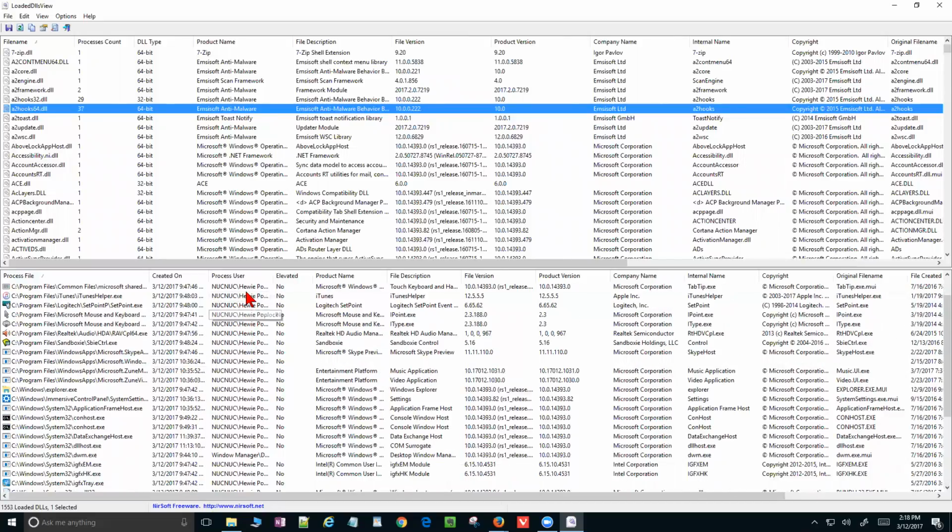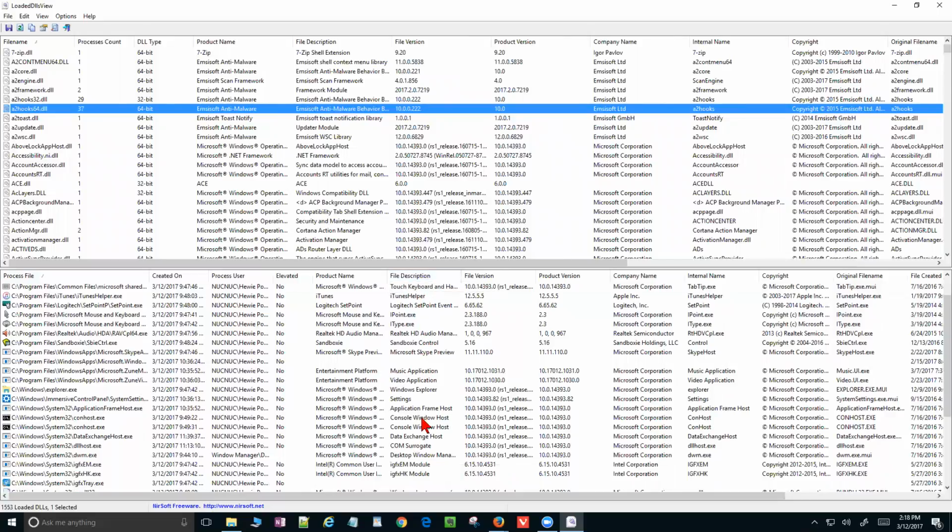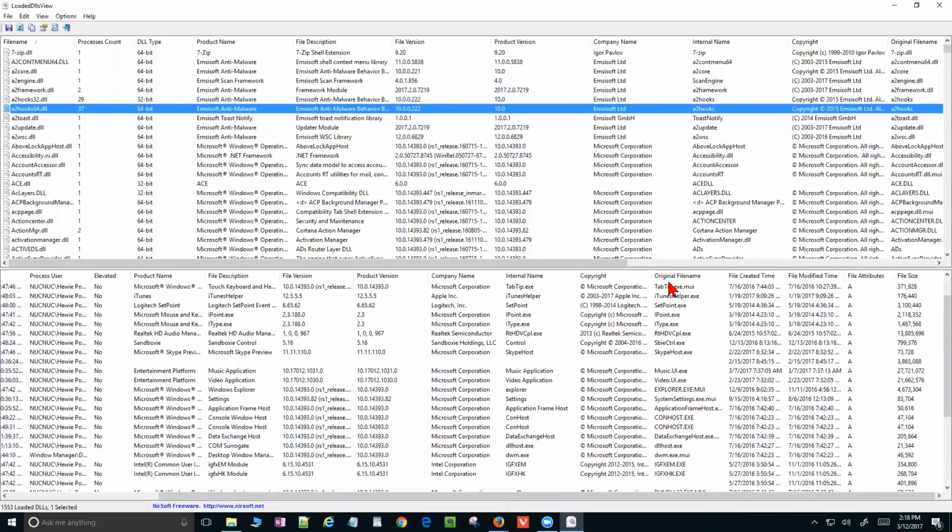The process user, which would be me, whether it's elevated or not, what the product name is that it comes from, the file description and giving some kind of example of what it's using, the file version, the product version, the company name, the internal name, the copyright, the original file name, file created time, modified time, file attributes, and file size for each of those.